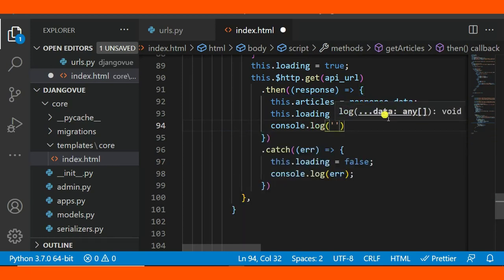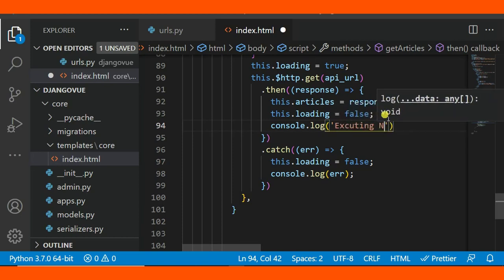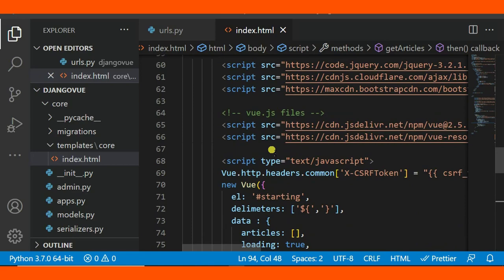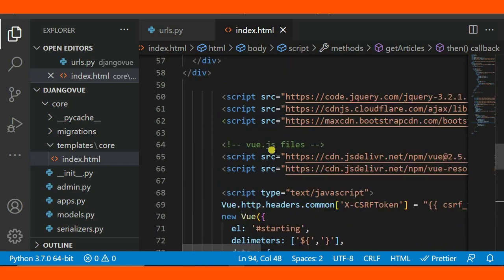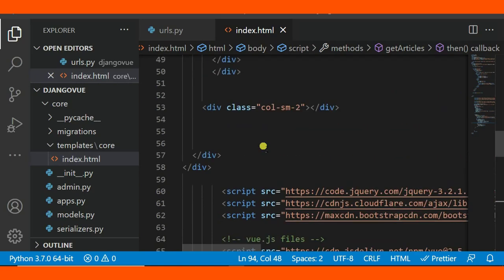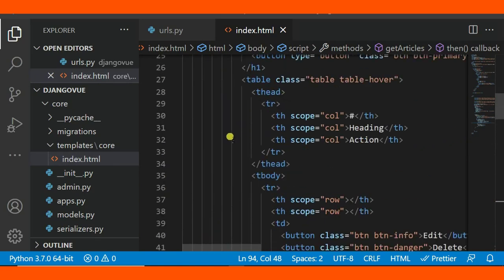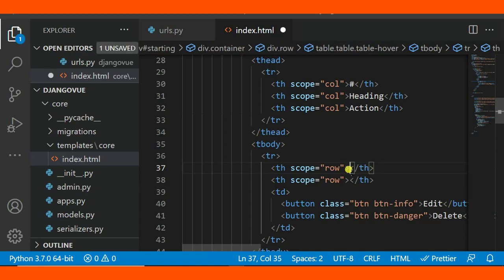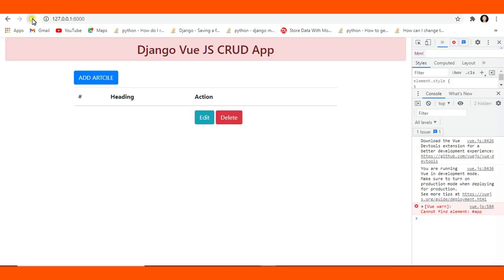Console.log executing or executed. I want to say executing, nice, executed, nice, but I think verbs and tenses are a problem, of course, not linguistic. Okay, but full stack developer. So let me see, as I have told you, all information is returned in a Vue.js variable, which is a list called articles.